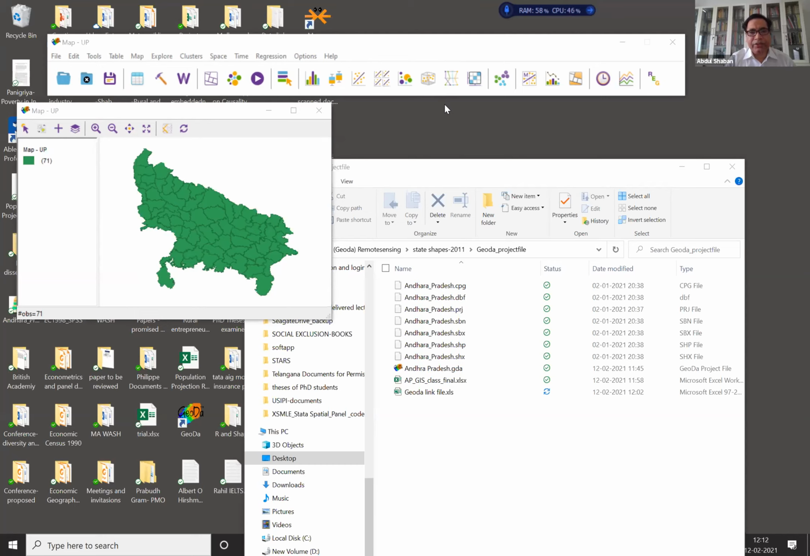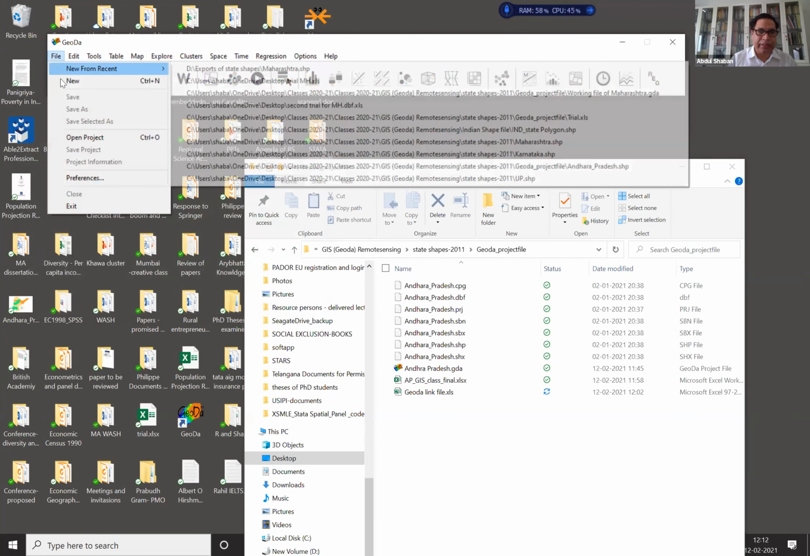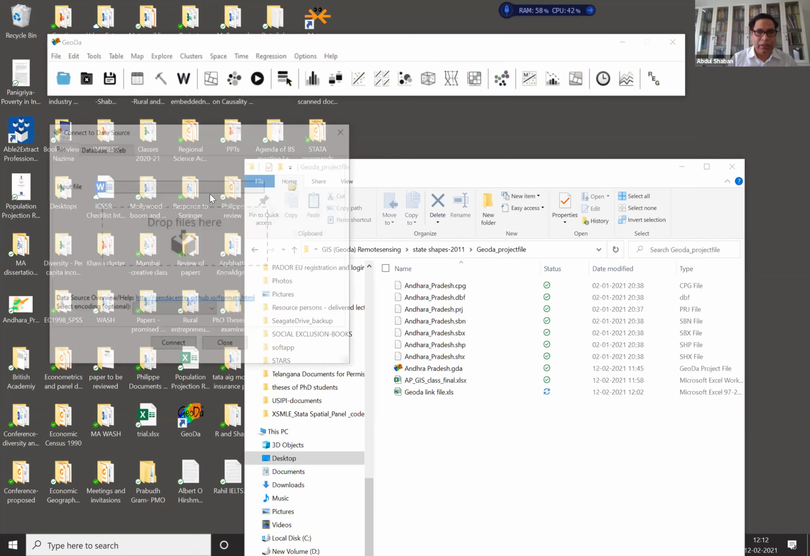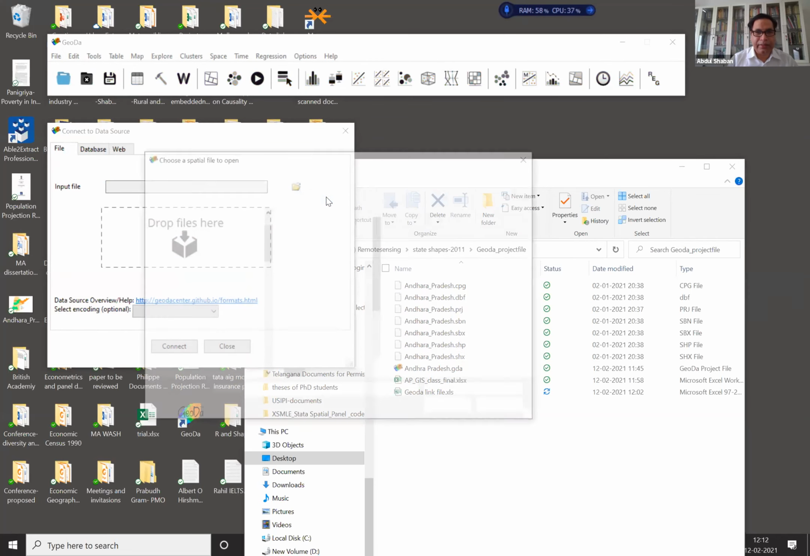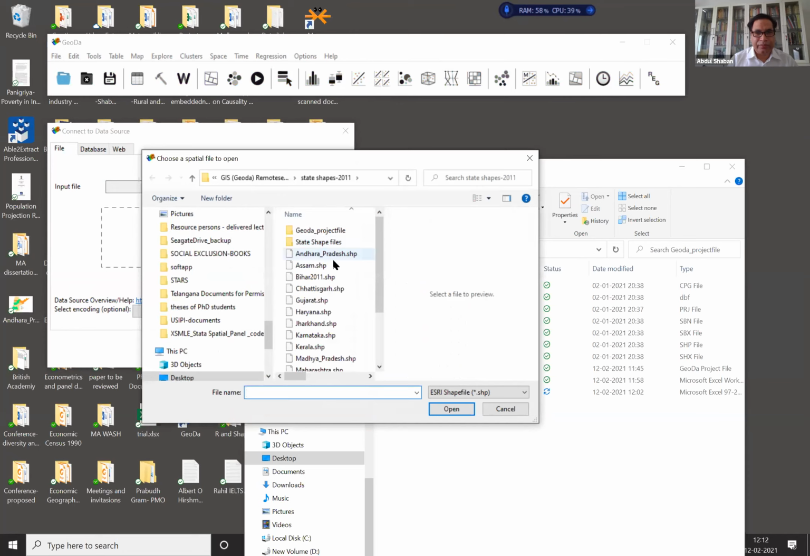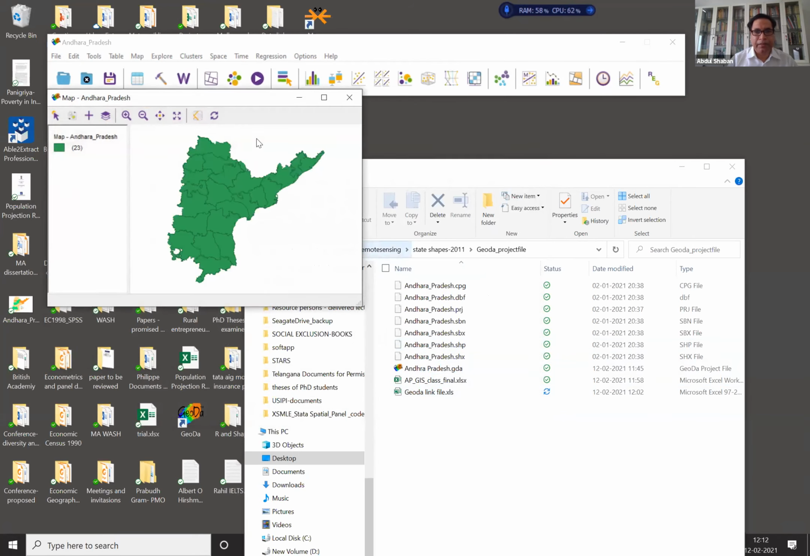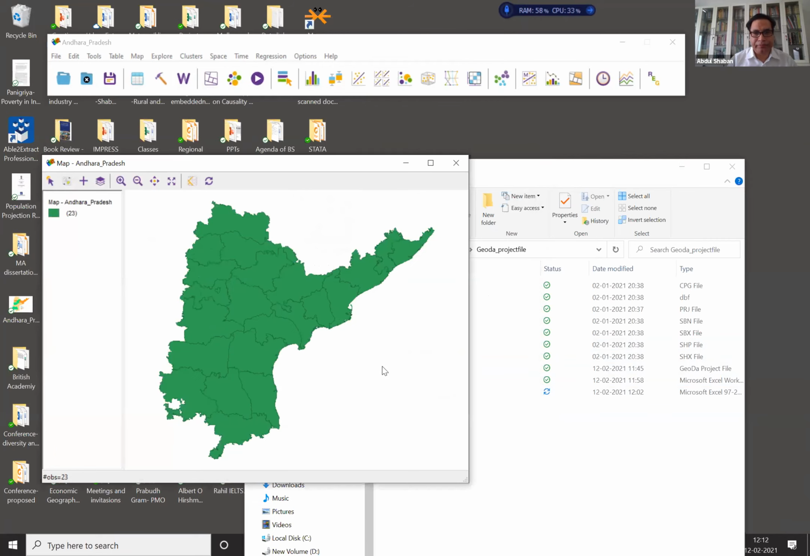So what I was telling all of you is that I'm just closing and coming to my Andhra Pradesh shape file. The Excel file I have worked on, I will say File, then New, and then go to my Andhra Pradesh where I was opening earlier. The Geoda project file, I have Andhra Pradesh. So now this is what I have.